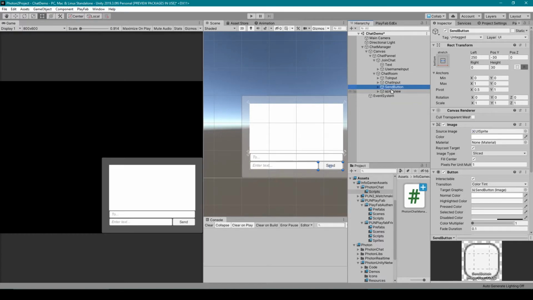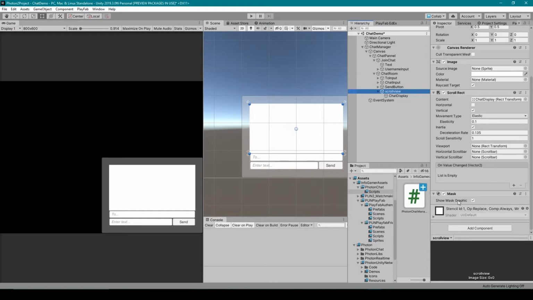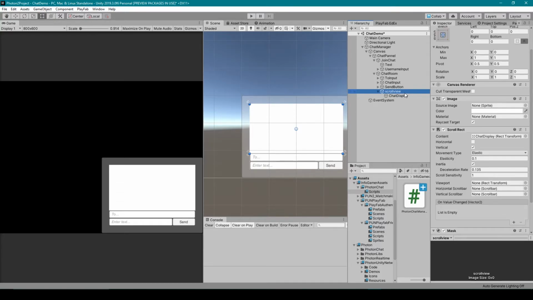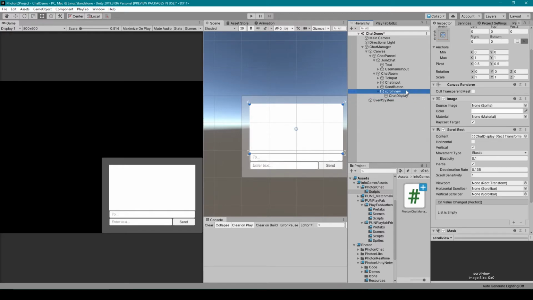And then finally, we have a scroll view, which has the scroll rect component attached to it. This object is scaled to all four corners of our chat room object. The scroll view also has a mask so that the chat will only show up within this window. We then have a child object to our scroll view, which I've called chat display. This is a UI text object, which is also the content for our scroll rect component.